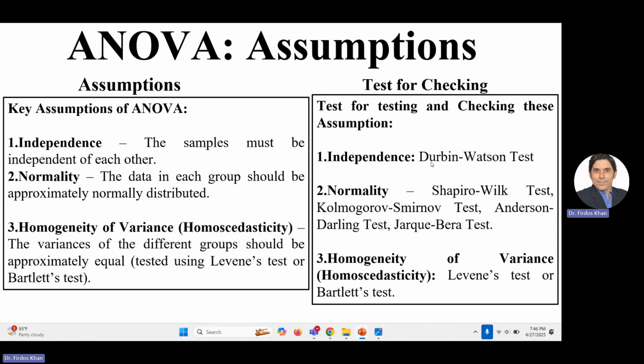I have done a separate video on the Durbin-Watson test, so you can use this test. You can see the video on this test as well, the link to which is given in the description of this video. And maybe you can use other tests as well for the independence of the samples.